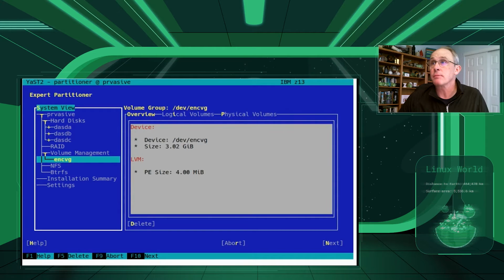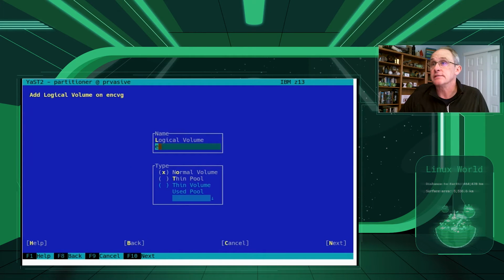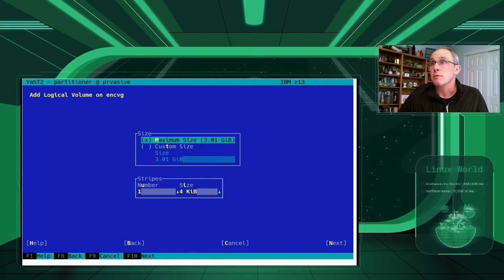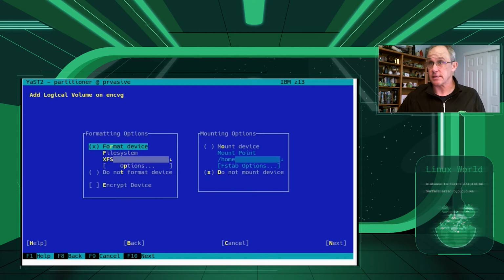I'm going to go in, and now I'm going to create a logical volume called ENCLV1. And again, I'm going to make it small. Actually, I'm going to set a custom size of 1.5 gigs. So it's just really small, just to demonstrate the pervasive encryption. Now I'm going to go ahead and leave it formatted as an XFS file system. I'm going to set the mount point to ENCLV1.